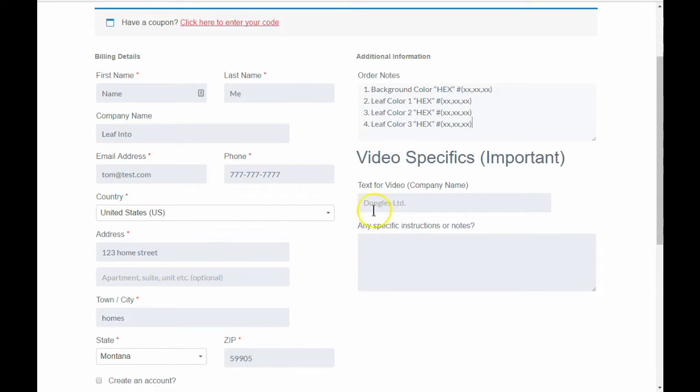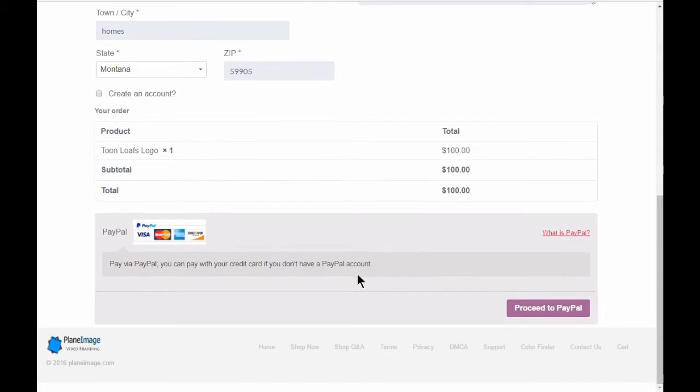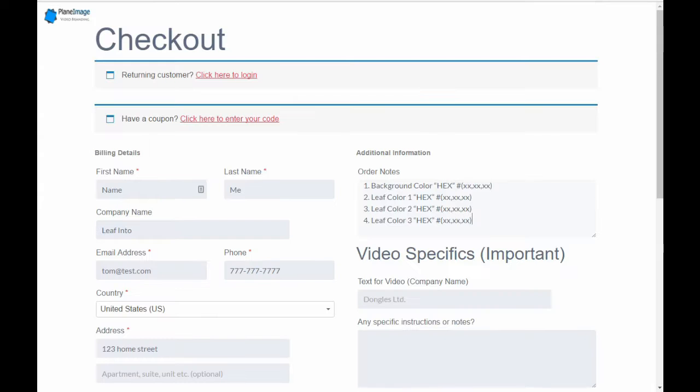Once this information is filled in, if you have any other specific details such as text as in a website email address, a website URL, Twitter account, Facebook, you can enter those in here or down below. Once all the information has been filled in, you can proceed to PayPal for your payment. Once your payment has been processed, you will receive an email from us at PlaneImage giving you further instructions.